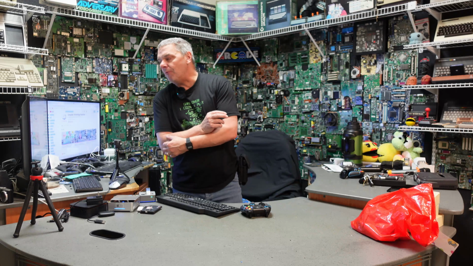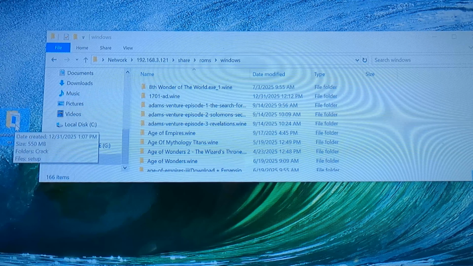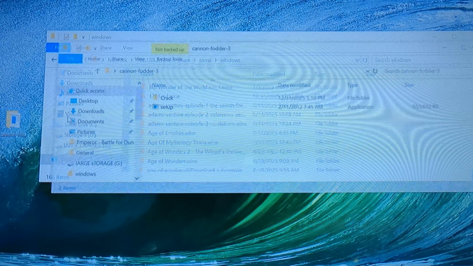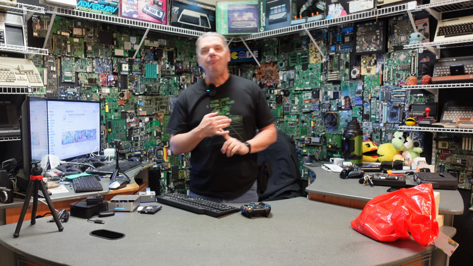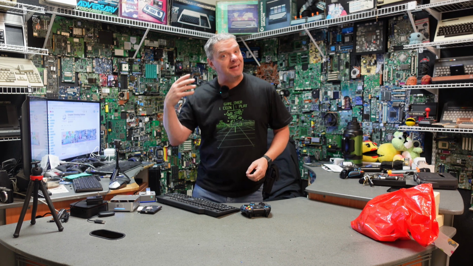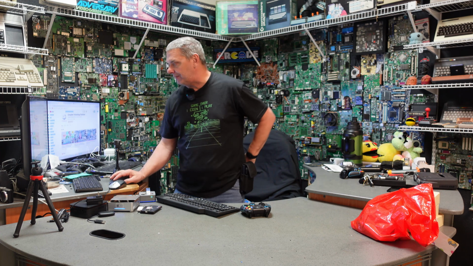Now, I want to install a game called Cannon Fodder 3. I love games like this. As you can see over here, guys, I have downloaded Cannon Fodder 3, and I downloaded the ISO file and then just ripped it and dumped everything into here. So you've got the crack and the setup. The crack, for those who don't know, is an executable that means you don't have to have the CD drive. You can actually connect the CD drive to these if you want to, but that's just no fun.